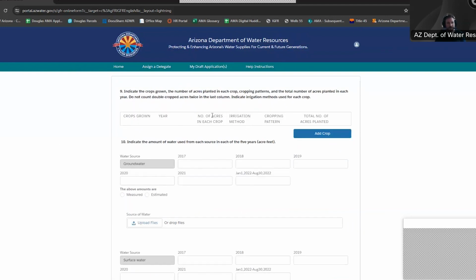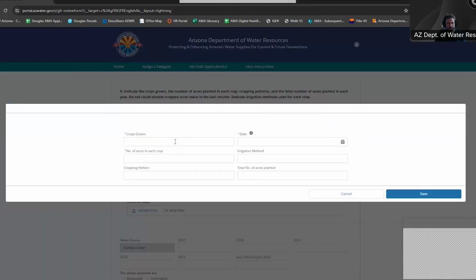Alrighty. Question 9 is asking information about crops grown during those years. So let's go ahead and hit add crop. Let's say we grew maize. Now for this time frame, we're only looking at crops grown within the 5-year statutory time frame. So only dates within 2017 and 2022 are going to be available to choose.